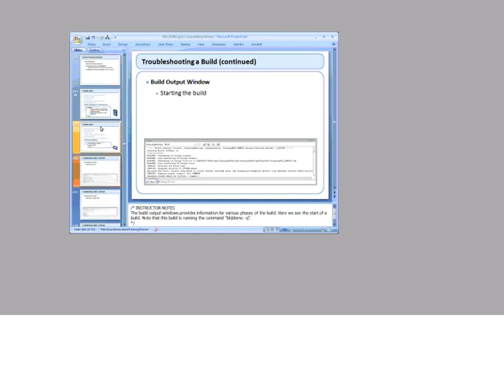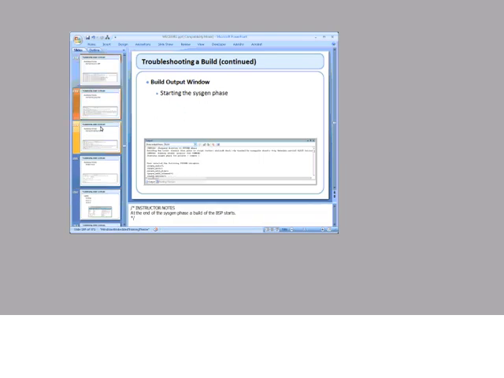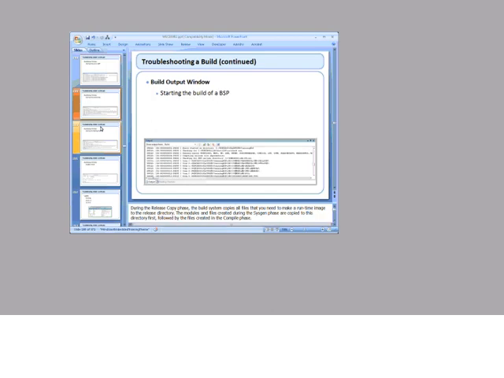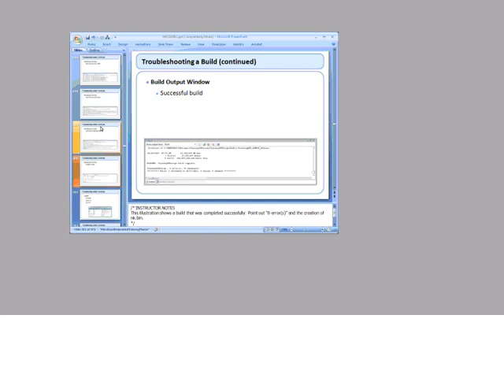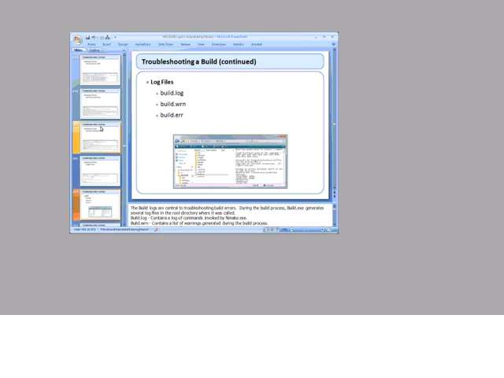So these are some basic screens to let you talk in more detail about the build output window, what it looks like when they're starting a build, what it looks like when they are in the sysgen phase, in the build of the BSP phase, in the build rel phase, and then finally the make image phase. When the make image phase is complete, you want to know if you got a successful build, and this example actually shows a successful build with an nk.bin. It's about 19 meg.